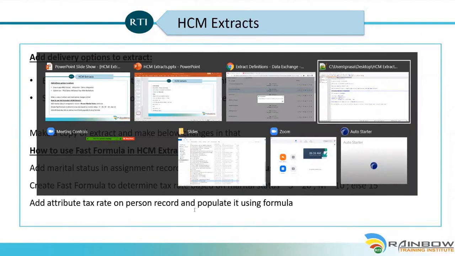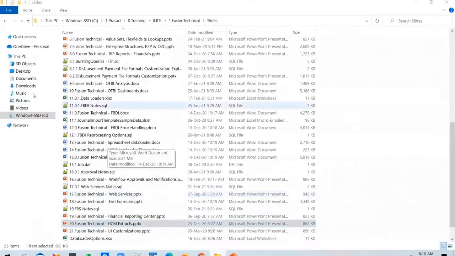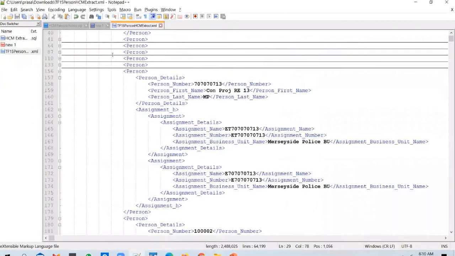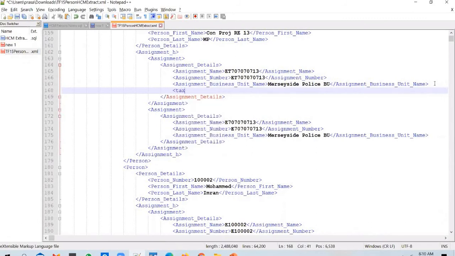If you look at the output, let me open up the output. The use case is that the client wants to see another tag in here called tax rate. And this tax rate, unfortunately, is not available as part of the assignment user entity.